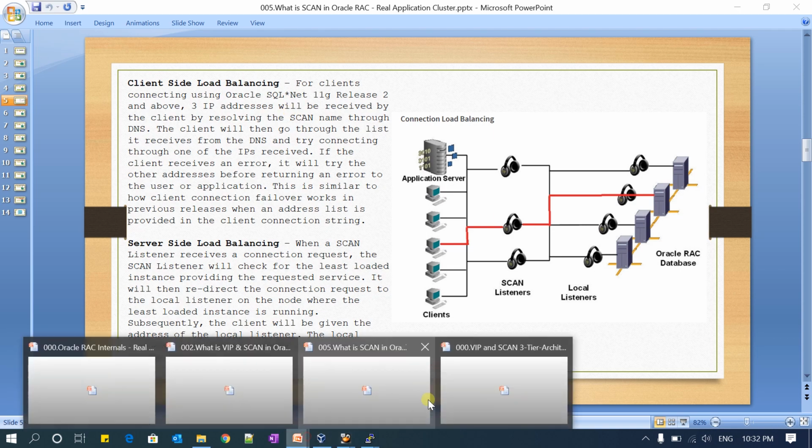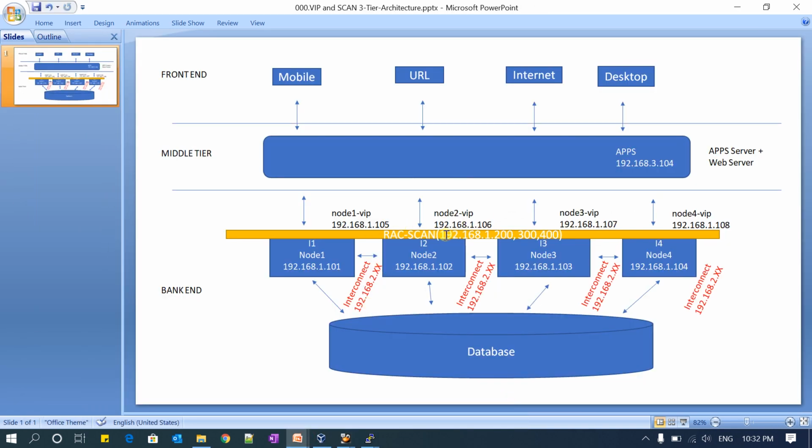I'll go back to my 3-tier architecture here. If you see my scan setup, I made it resolve into 192.168.1.200, 192.168.1.300 and 400. You can see 200, 300 and 400. So what happens if the client tries to connect, it will go to 200, and if 200 is not able to resolve, it immediately switches to 300.